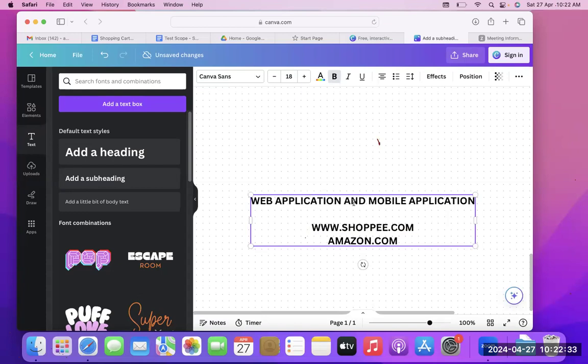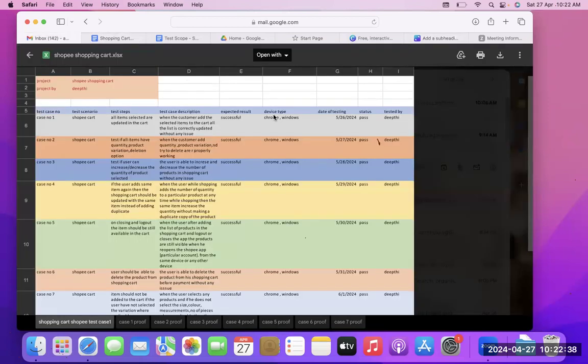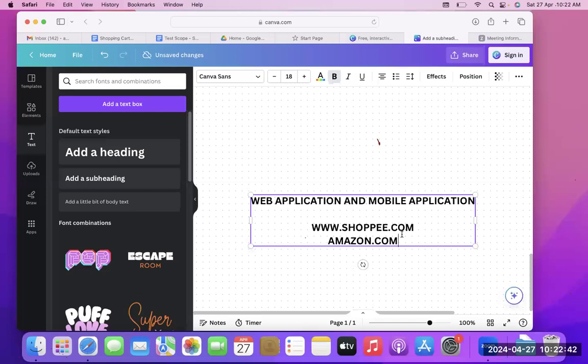You understood, right? So web application and mobile application. So what is the point that you are talking about here? When should you write device type? Device type, when you are working in a mobile application, then device type will come into picture.